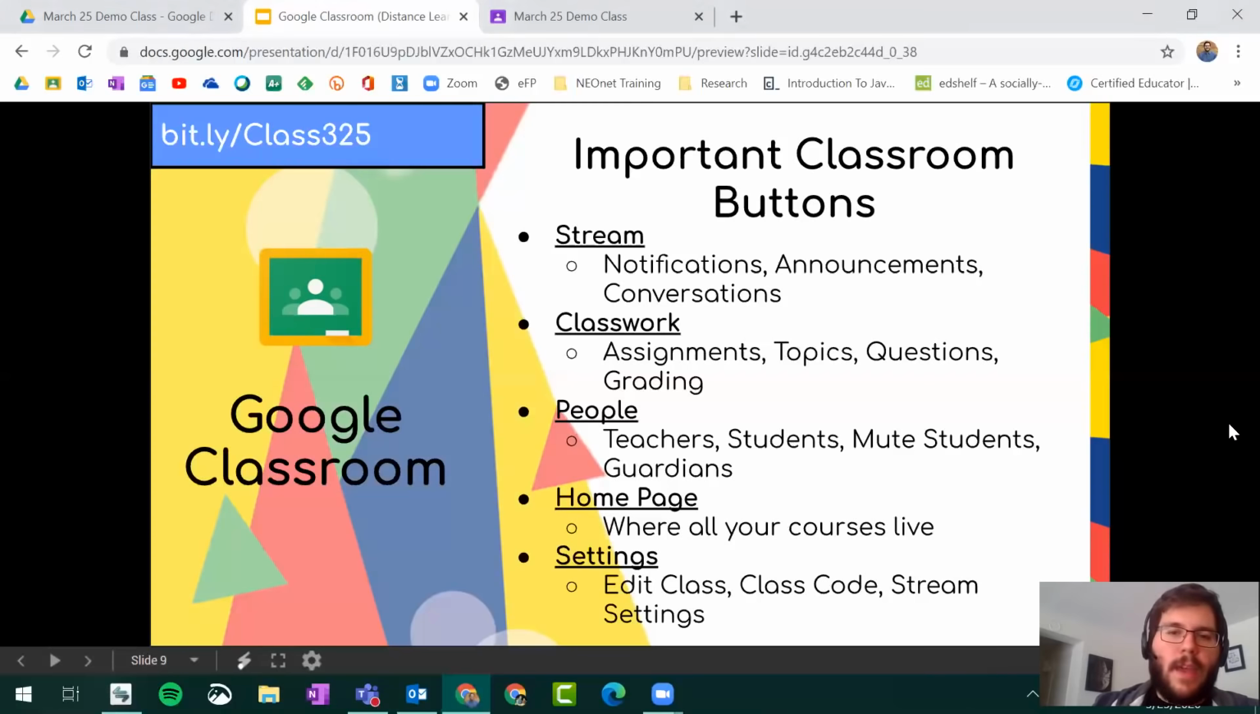And then the home page is where all your courses live. That was that first page that we went into where we clicked that plus button to create the class. We'll revisit that page again in a little bit. And then settings is where we can edit everything about the class, meaning the class's name or the class join code, and our different settings for the class.